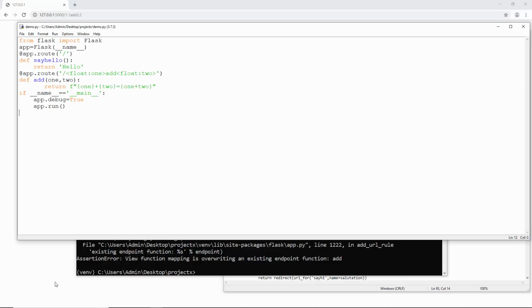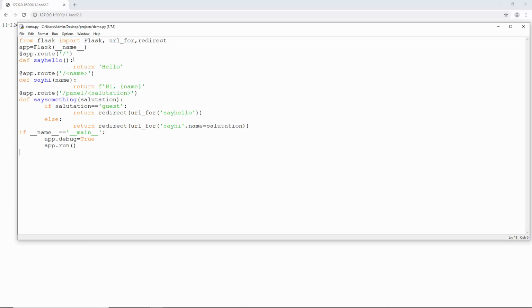If we just use the float converter with route, it also lets us add some floats. We can also use the redirect and url_for functions together to explicitly redirect to a certain URL while providing it the values for any arguments.